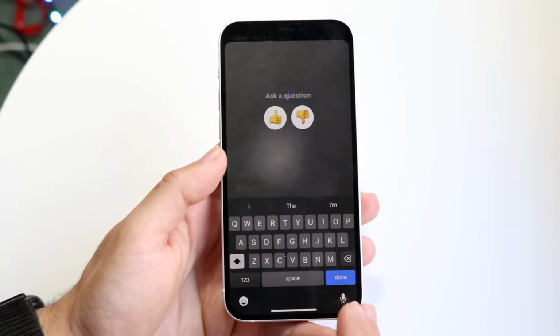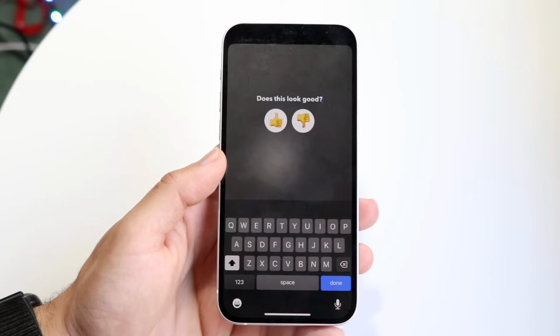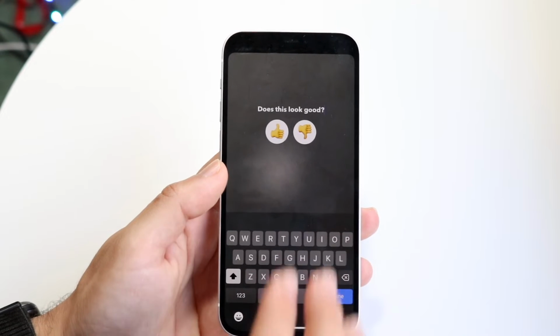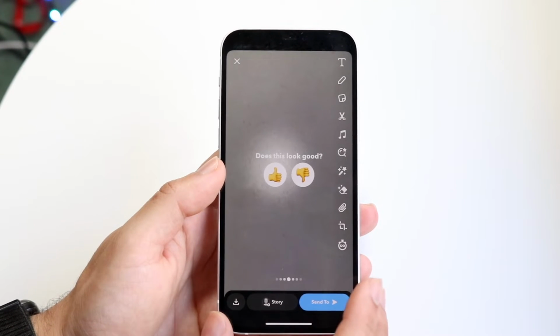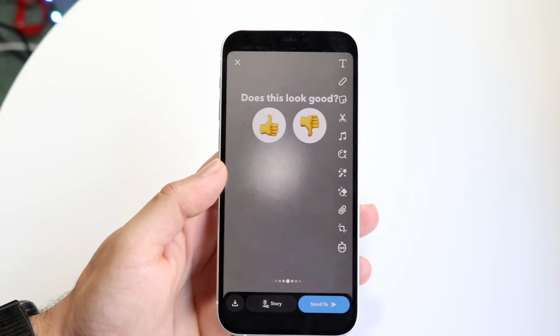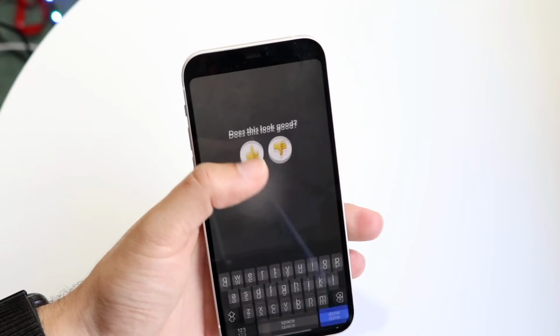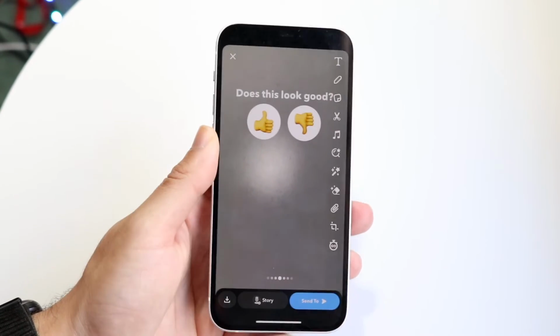So you can do something like, does this look good? You can ask a question like that. And from here, you can basically modify it whichever way you want to. Now, the cool thing about this is that you can make this bigger or smaller depending on what you want to do. And from here, when you post this story, people will basically be able to tap on the yes or no button.